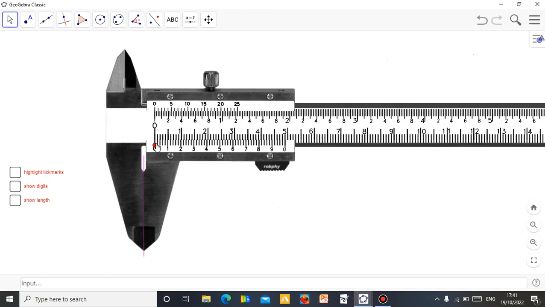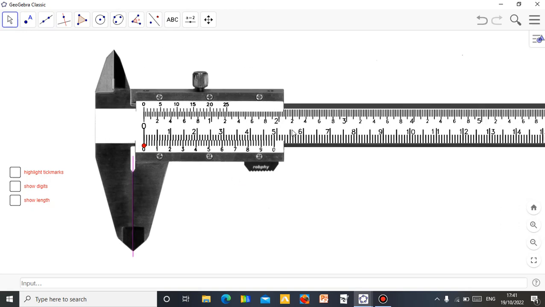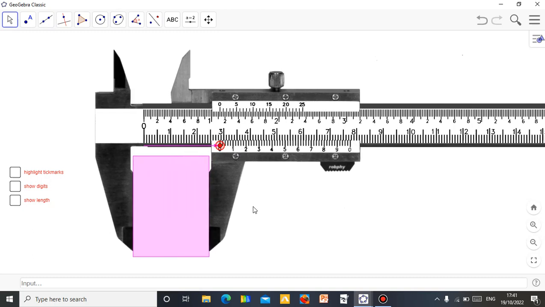If you want to get the measurement of this value, you can see the highlight tick mark is to give you the main reading from the main scale, which is these top values here. Then show digits, so you need to know the digit you have to measure. Let me take, for example, I want to measure this value using this Vernier Caliper in my classroom. All I need to do, you can see the 0 is in this place.